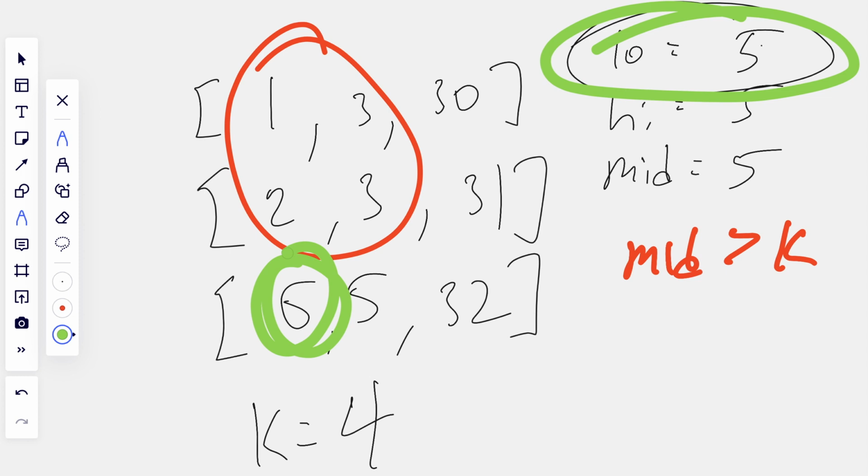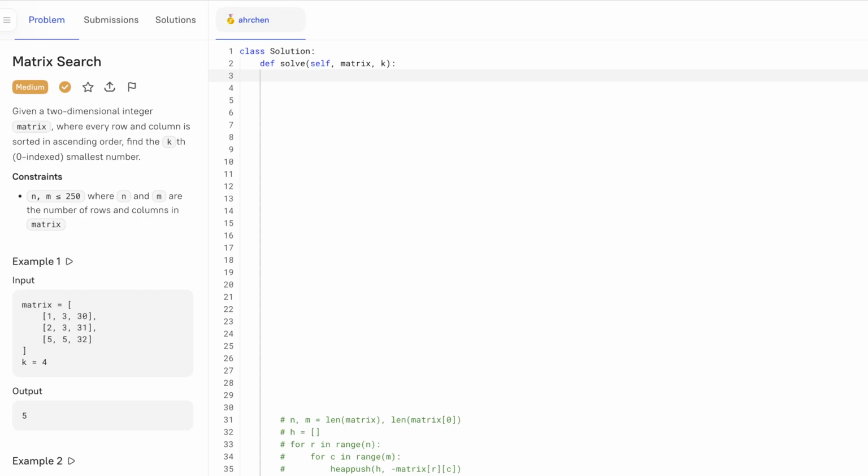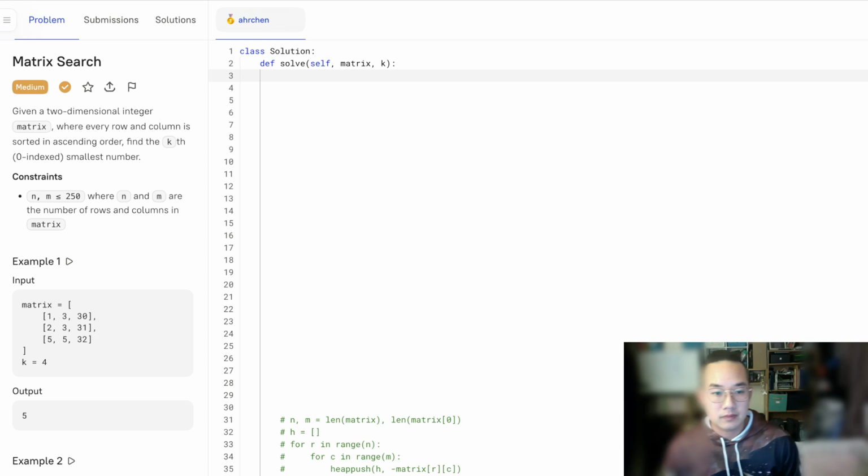All right, enough explanation. Let's just code this out. Okay, so first things first, let's set the low and the high.